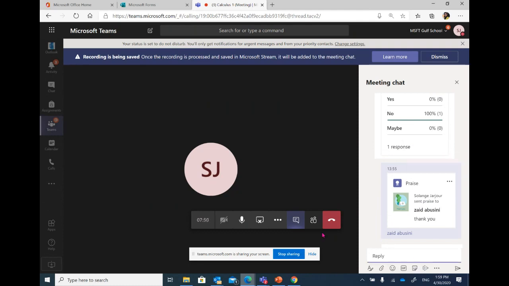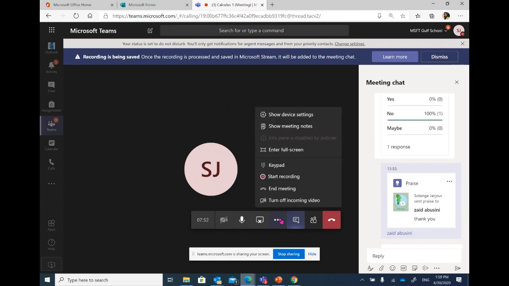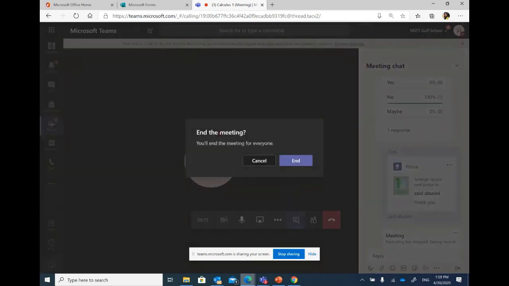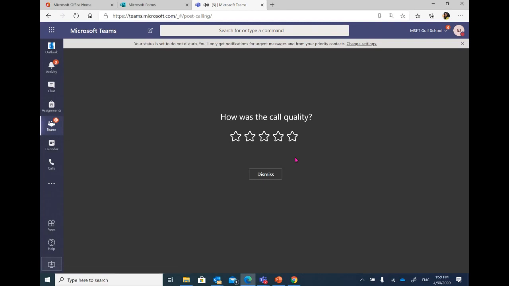Once you finish, you will click on the three dots and press on this one over here. Why? Because if you simply leave the meeting, your students will still be there in the room and they can chat and do whatever they need on their own. In order to end the meeting for everyone, click one more time on the three dots and press on end meeting. It will tell you that this will end the meeting for everyone. Simply click on end, and in this way, you finished your meeting.